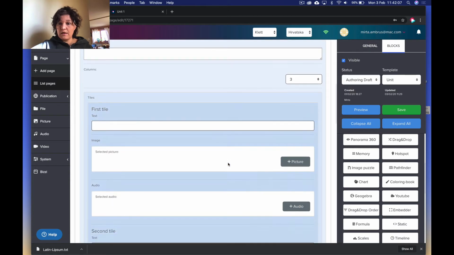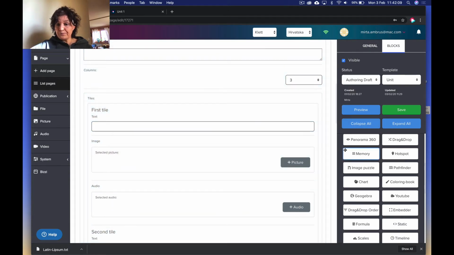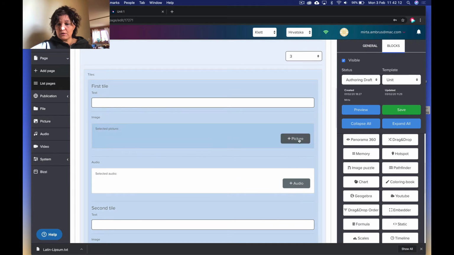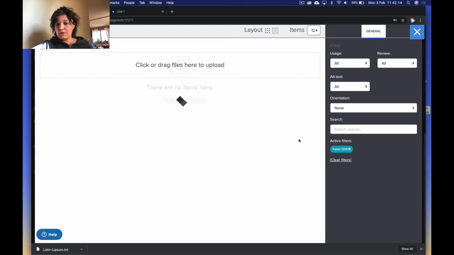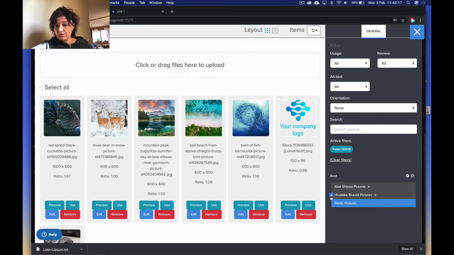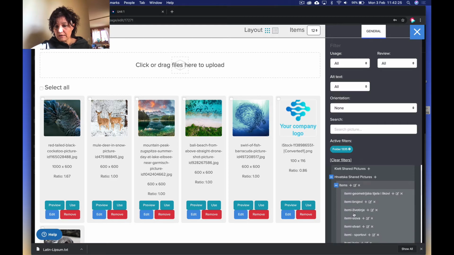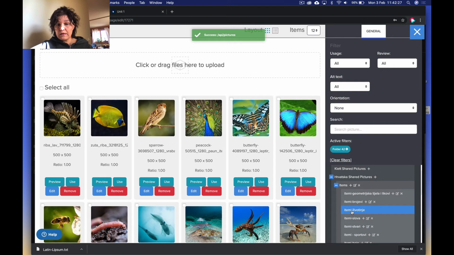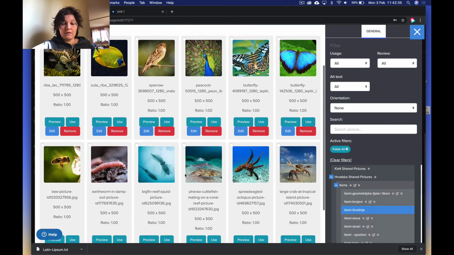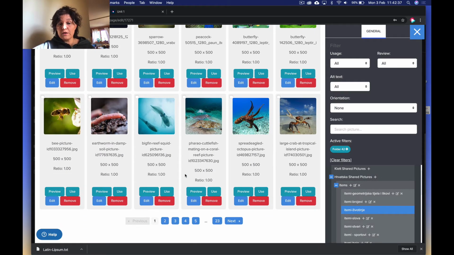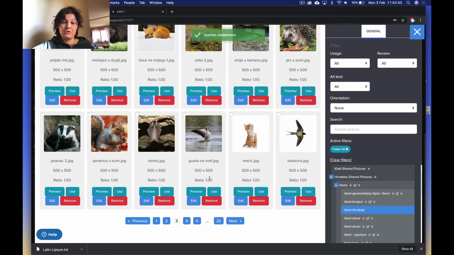So let's go ahead and do that. In the demo version, you will have some items already available in your shared folder. So when you click shared pictures, just click on items, and here you will see some folders with pre-prepared images that allow you to work very quickly. If you are working in your own workspace, I strongly suggest you create similar libraries for your authors as well.